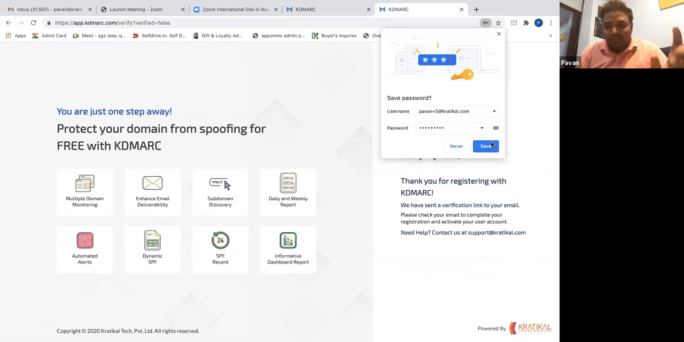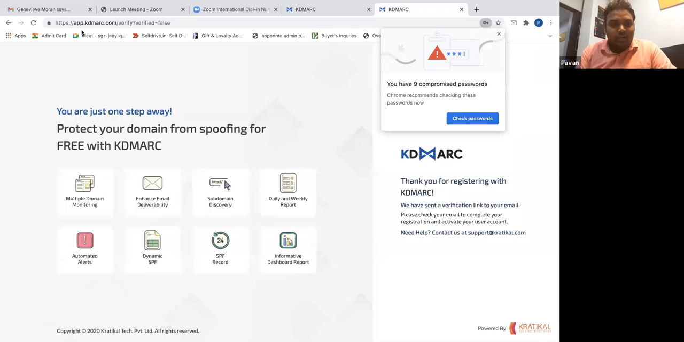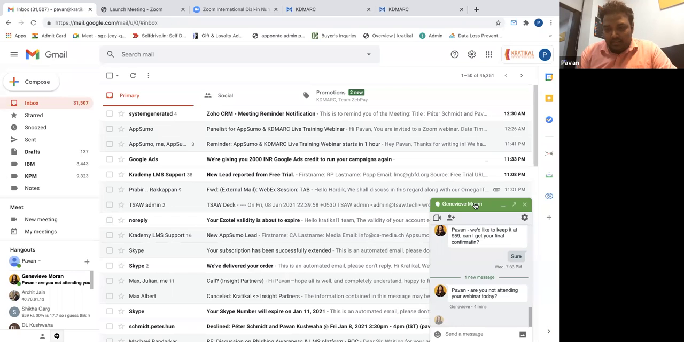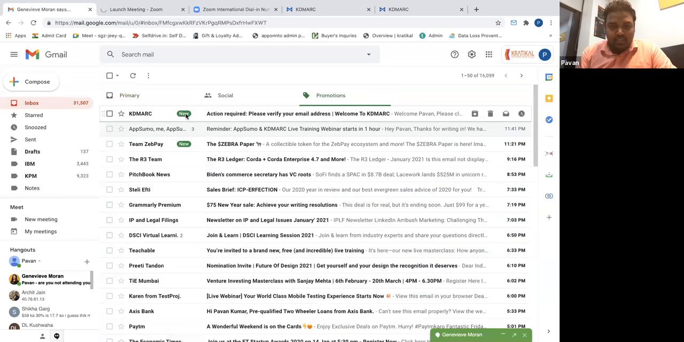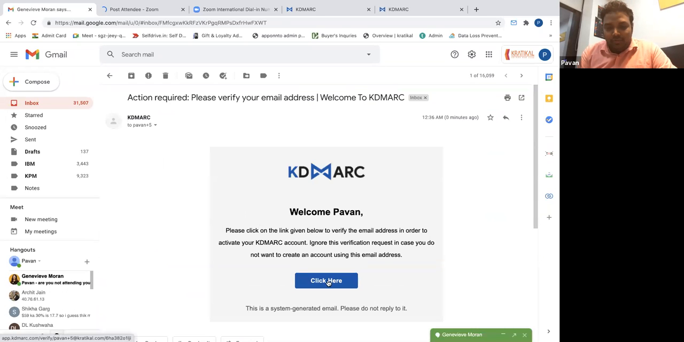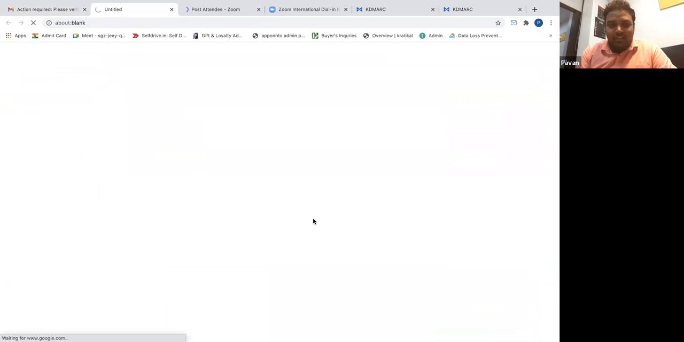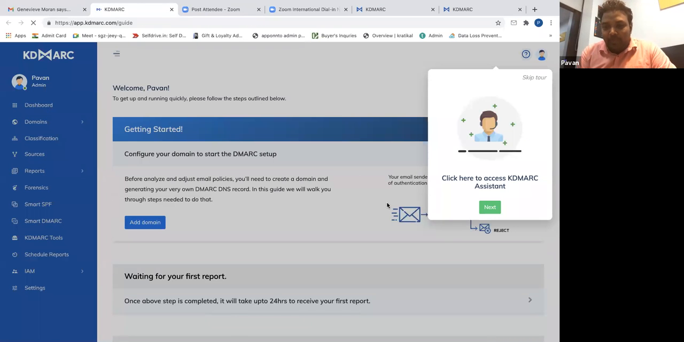Once you do that, you'll receive an email right into your inbox to verify your account. Once you click on this email, you will receive this guide page. This tool assistant will help you navigate what is there and what you need. The first thing is an assistant where you can click and learn how to set up KDMARC, with videos on why you need to set up KDMARC, and more. So let's go to this.